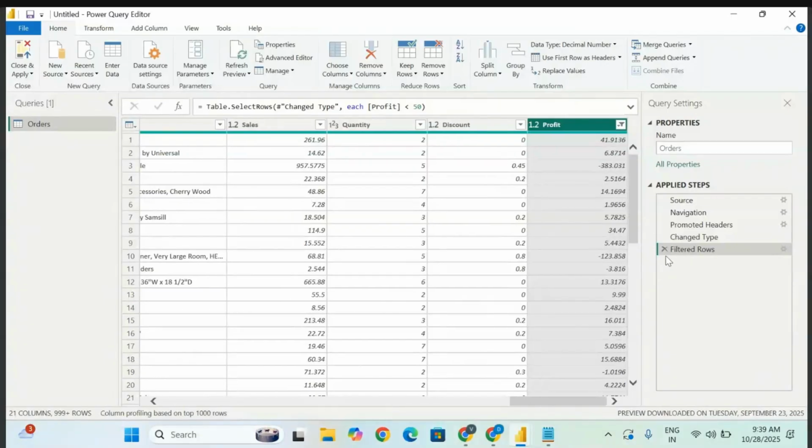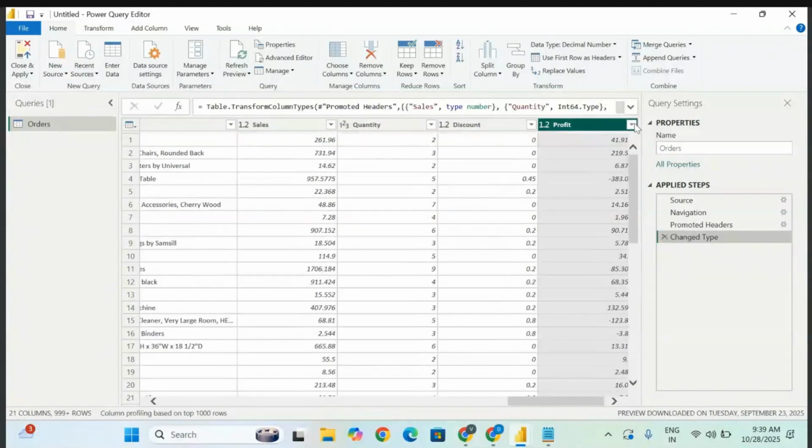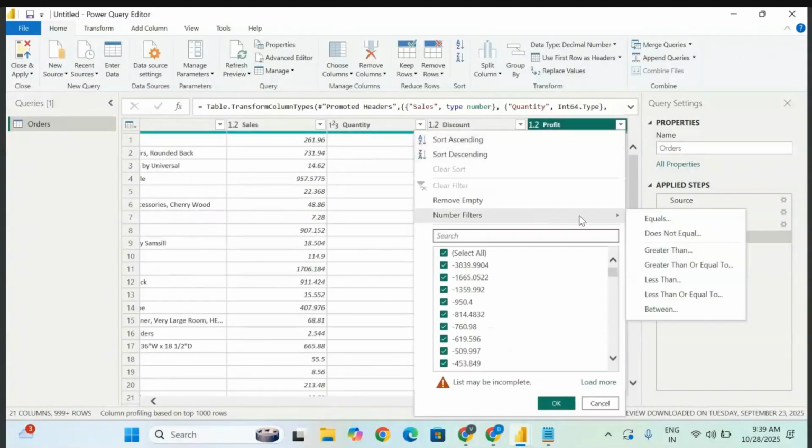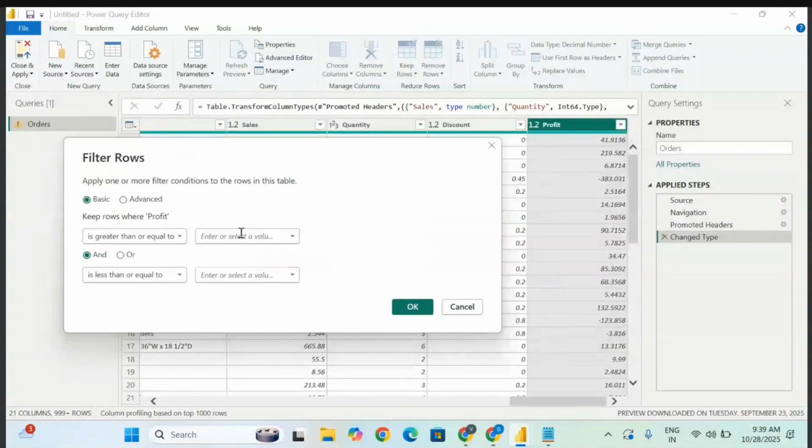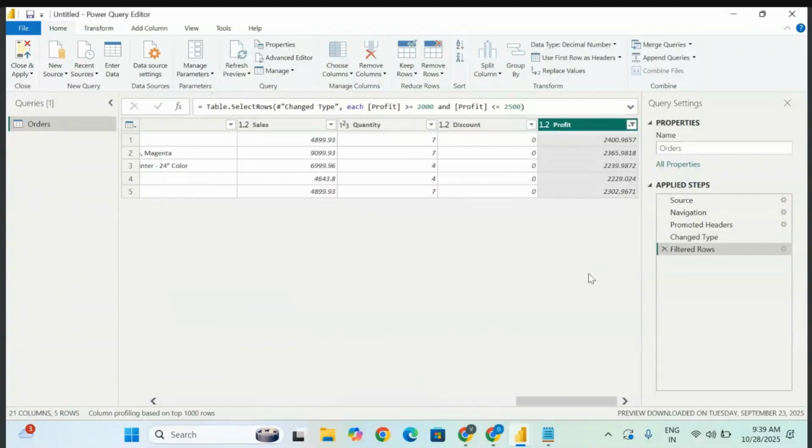Fine. You will get that one. You can give less than or equal to also. That is a simple thing you know already. And the last one I wanted to check is between. For example, for my profit value, I want to give my profit 2000 to 2500. So I want to check 2 conditions. Go, click on OK. You can get 2000 to 2500. These are all the items that gave you this much profit.